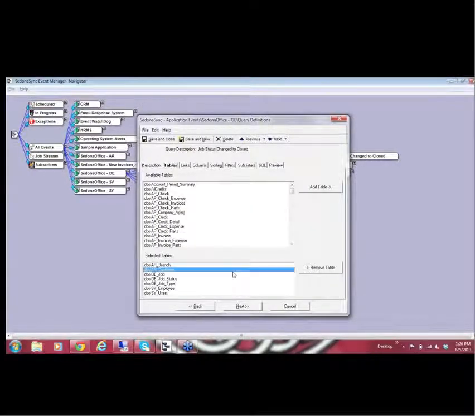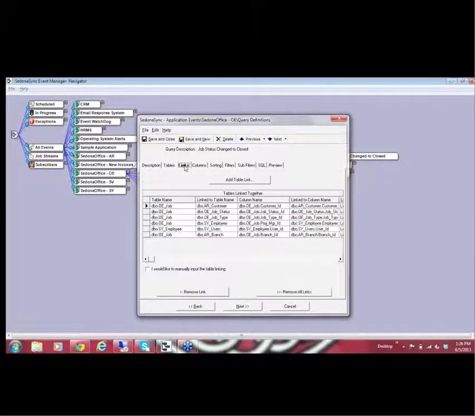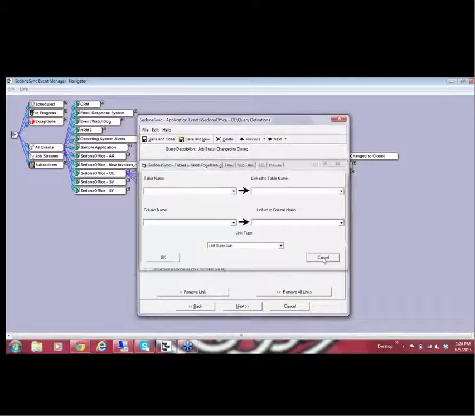However, it's using a bunch of different tables. It's looking at the AR branch, the AR customer. It's looking at OE job, job status, because in order for this event to run, we need to retrieve data from a bunch of different database tables within SedonaOffice. But again, they can be as few or as many as you need them to be, depending on what you want to retrieve and how they are linked together. And again, we've got all of our links done right here through our linking wizard.